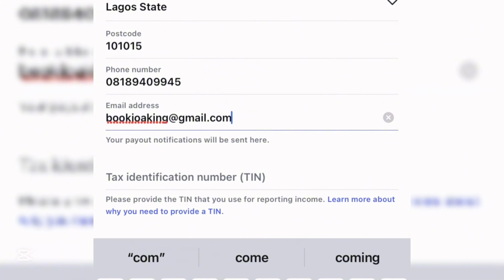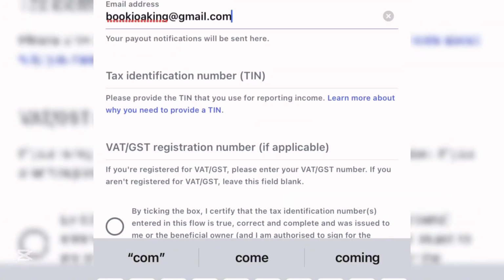So this tax identification number, you can actually get it online. There's a way you can apply for it and you're going to get it. If you really want me to make a video about this, I'm going to make one if I get enough comments on this video about how you can get your tax identification number. So I'm just going to add mine right here and continue this process.